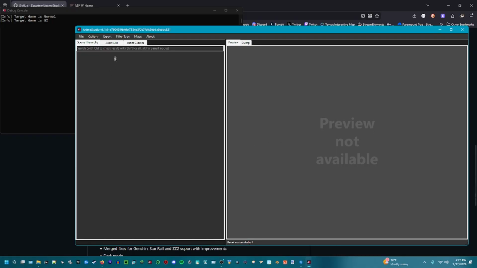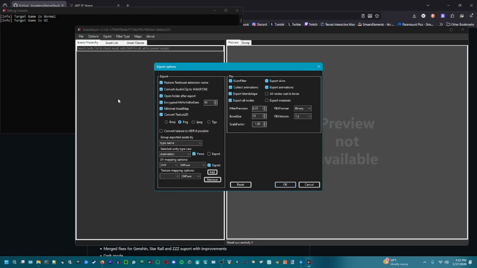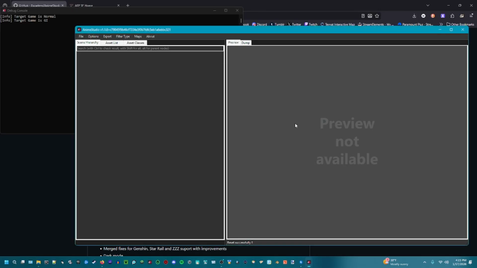Next, we're going to want to go and change the setting, or the scale of the models. So back to Options, and then we're going to go down to Export Options. You can change some stuff up here if you want. You can open folder after export, yes or no, it's up to you. We are going to go to Scale Factor, and we're going to increase that to 100. There we go. Then we're going to hit OK.